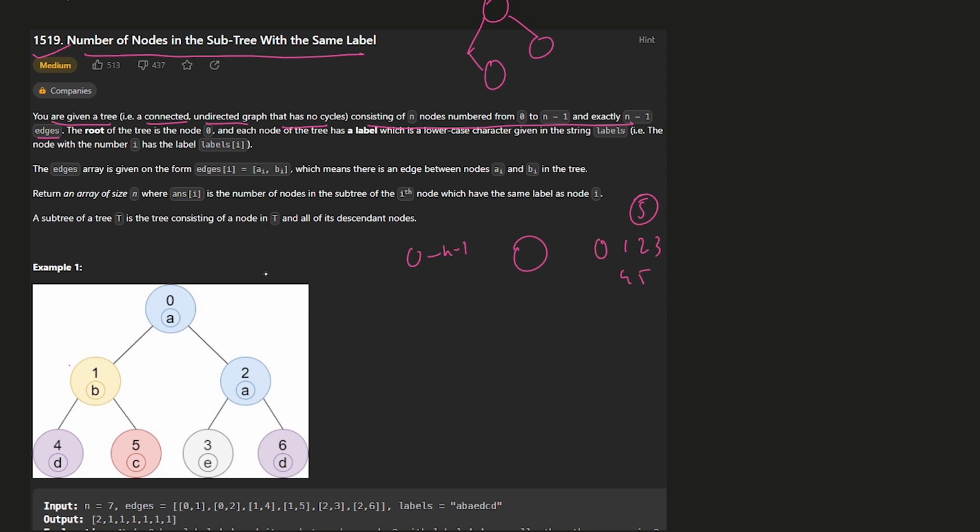Each node of the tree has a label, which is a lowercase character given in the string labels. The node with the number i has the label labels[i]. So let me make a tree. Let's take this example. Here we can see we have 7 nodes, so we must have 6 edges, and you can see the edges.